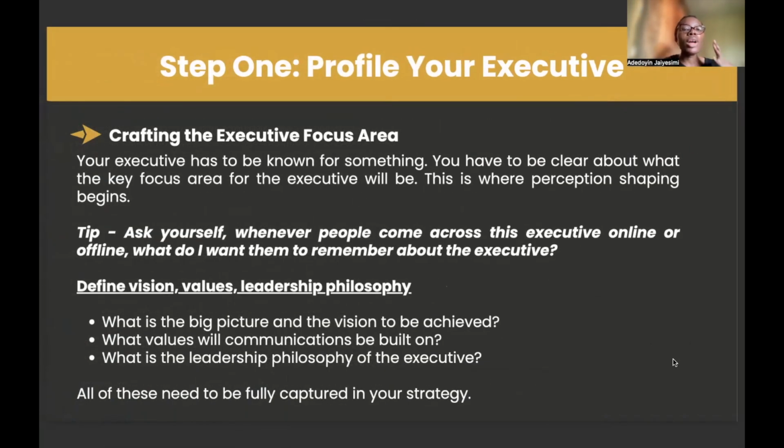And then you begin to craft your executive's focus area. You can't get your executive to talk about everything. Today they're talking about the weather. Tomorrow they're talking about industry. Then they're talking about the social political climate. Then they're talking about, it's a lot.